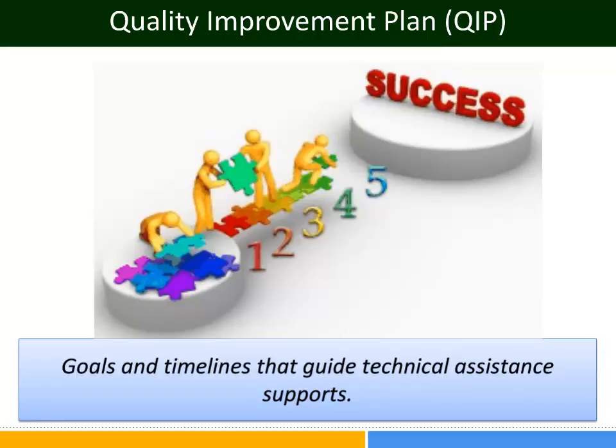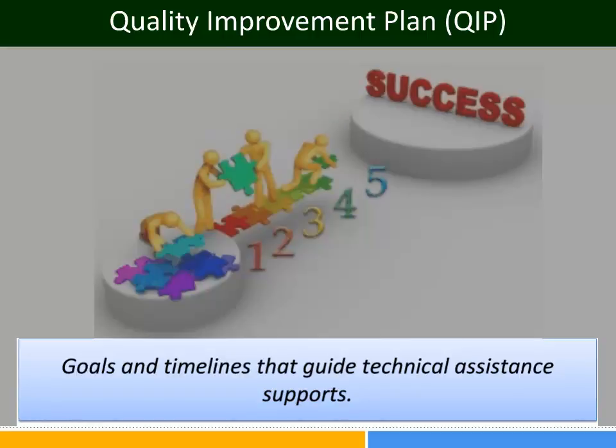The QIP is created collaboratively by the technical assistance specialist and program director. The QIP defines the custom goals, action plans, and timelines that guide technical assistance supports. Each QIP has one or two custom goals.